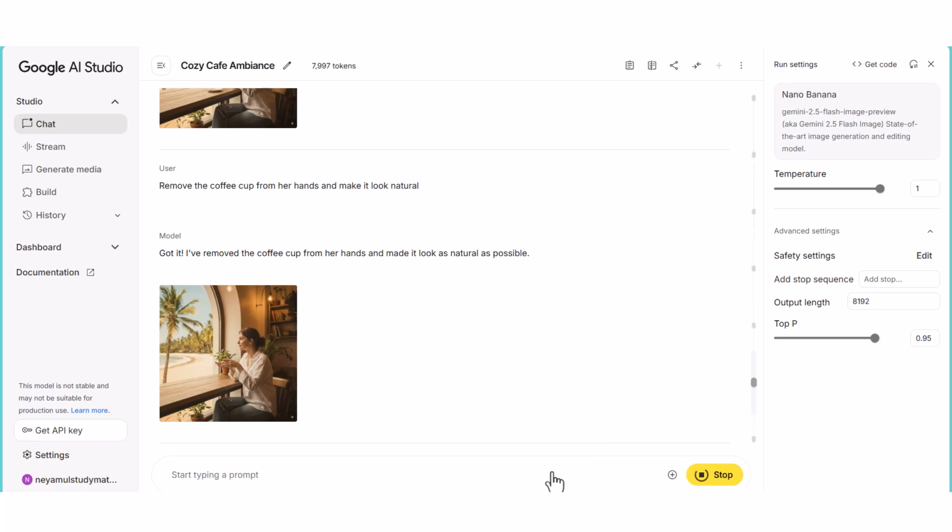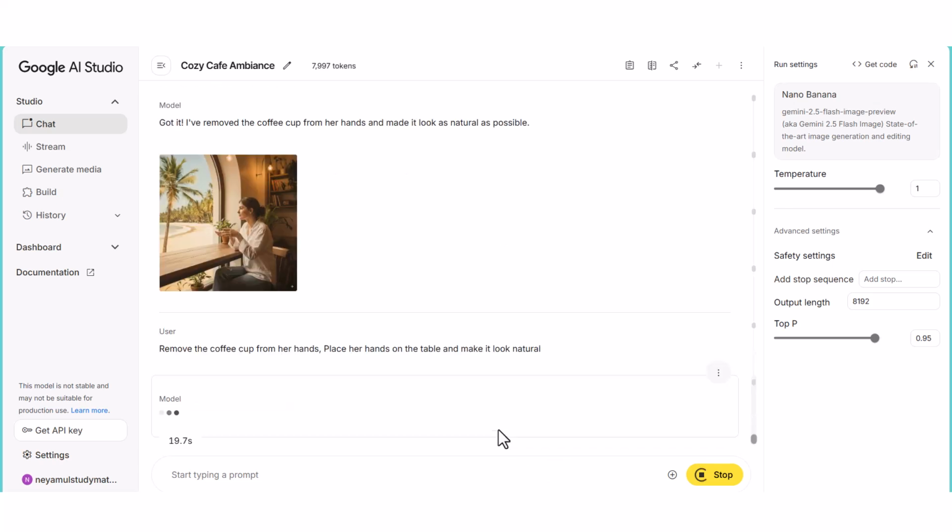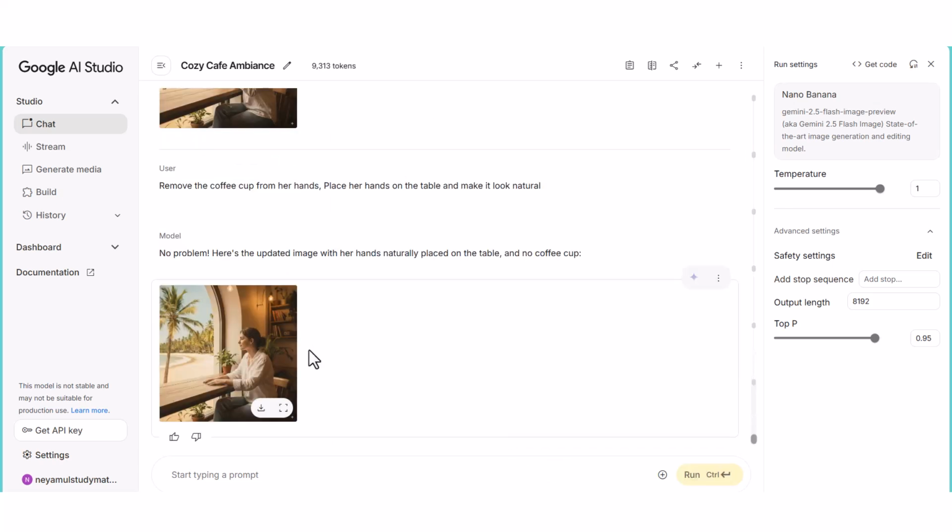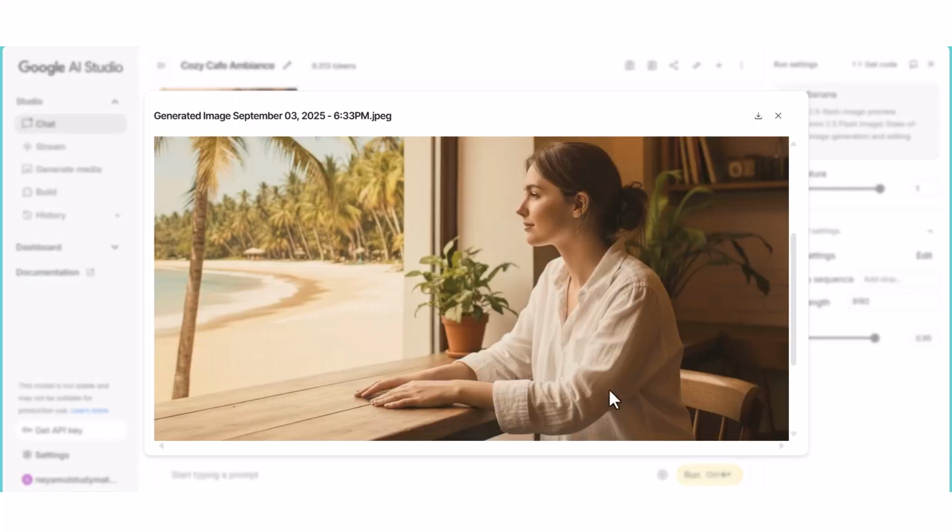The phrase make it look natural is a great addition. It encourages the AI to not just delete the object, but to realistically reconstruct what should be there instead. In this case, her hands and the table. And just like that, the coffee cup is gone. This is amazing. The AI didn't just leave a blank space, it understood that her hands should now be resting on the table. So now let's talk about object addition.